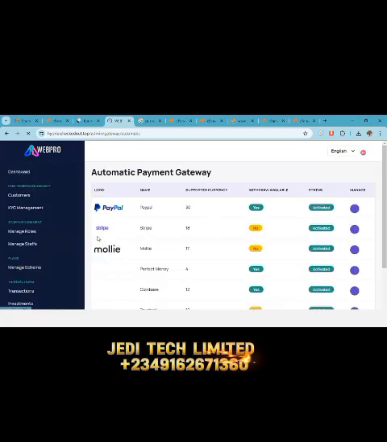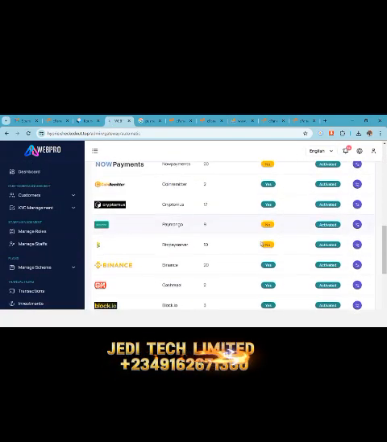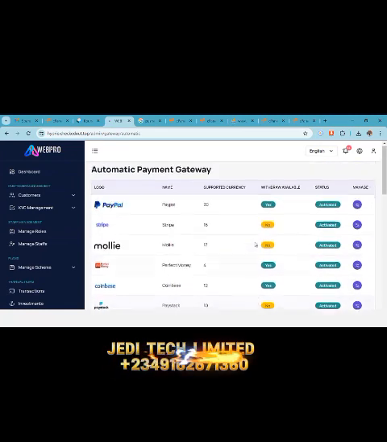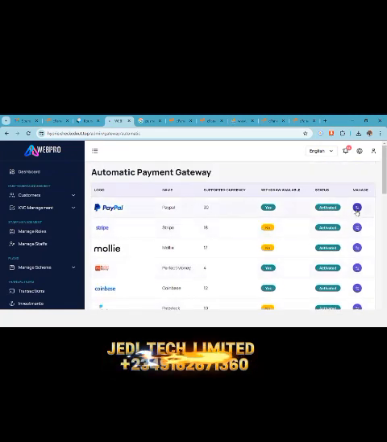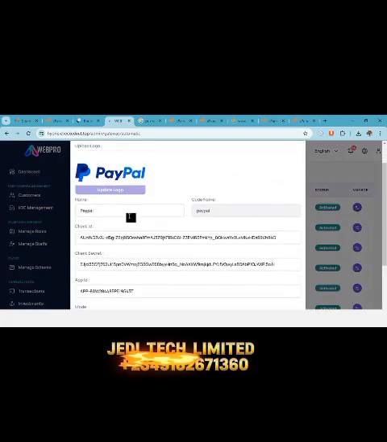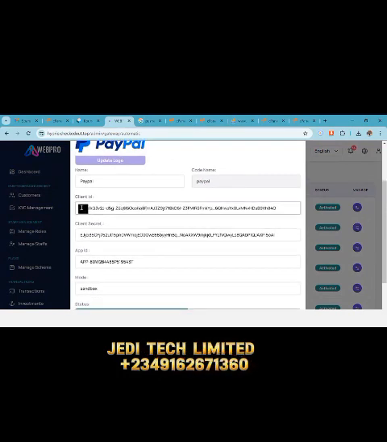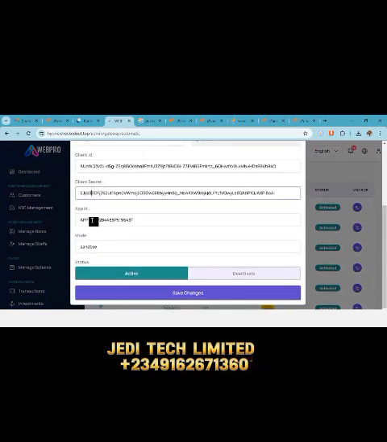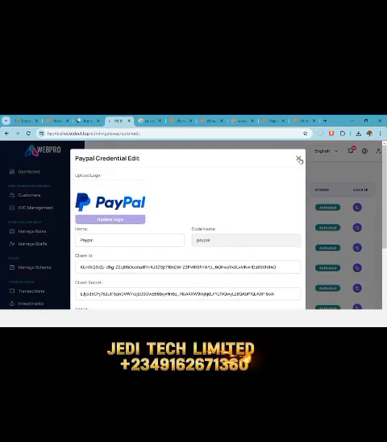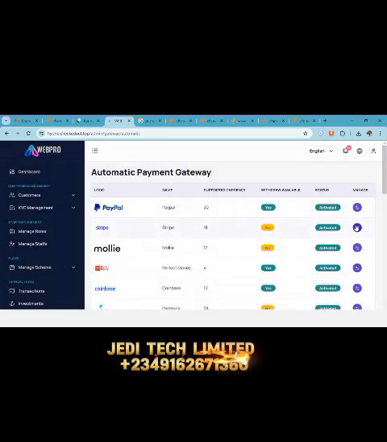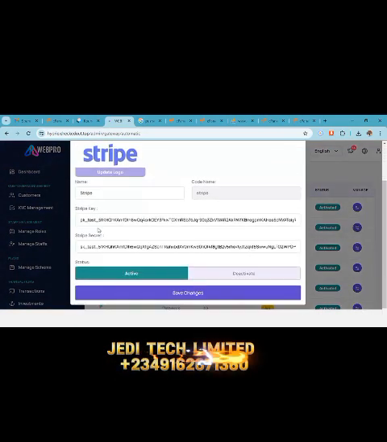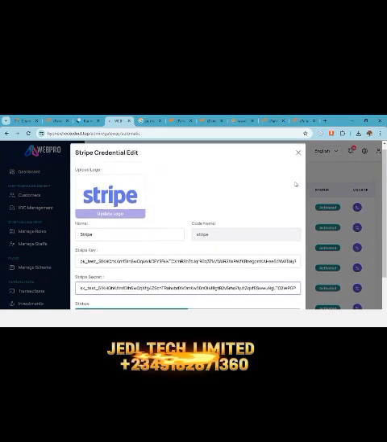From the automatic gateway, from here you can set up all your payment methods, right? This is PayPal, so you can click here on PayPal, then you get your client ID, your client secret, your app ID. All of this will be provided to you by PayPal. All you need to do is just put them in. If you want to use Stripe, it's the same thing: you go to Stripe, you put the Stripe key and the Stripe secret there. You click on this.